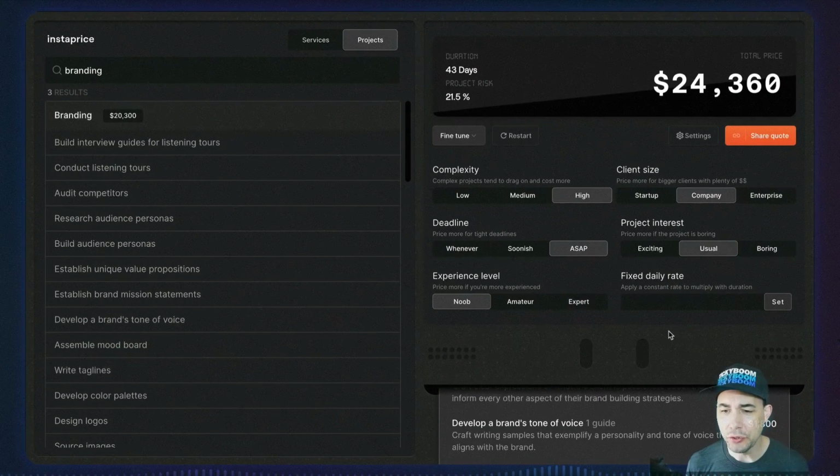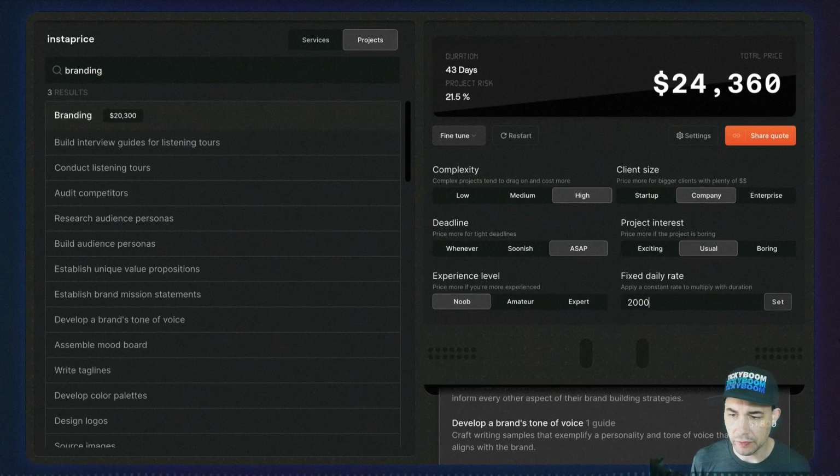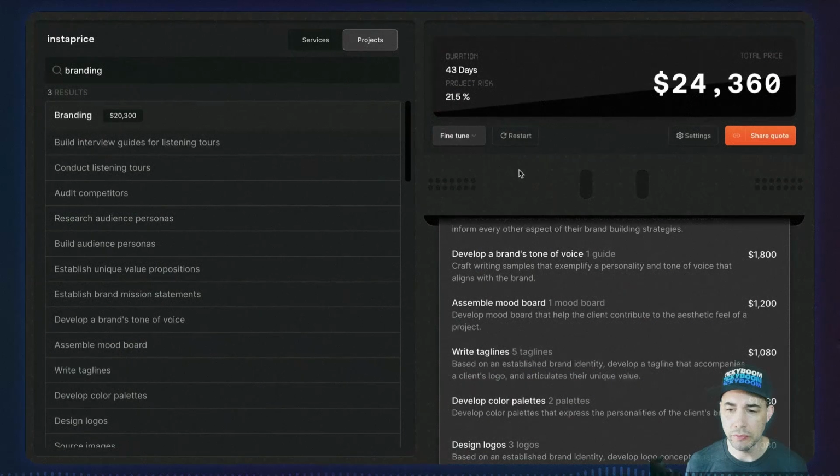Then if you wanted to, you could just apply a fixed daily rate. So we could do 2,000, for example. Click set and it applies it to the total pricing. If you want to take it off, you can just go ahead and click unset. Now, after everything is fine-tuned and you're ready to go, you can go ahead and close the fine-tune drawer there.